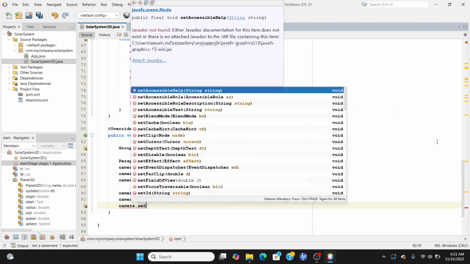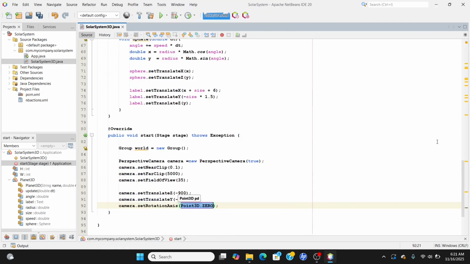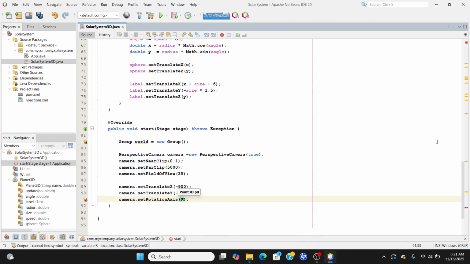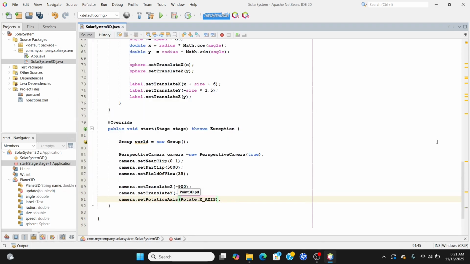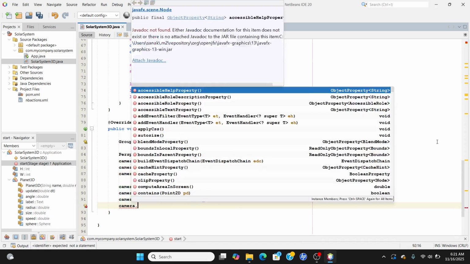Then we set the rotation axis to the x-axis, which allows us to tilt the camera forward. Finally, we rotate it by -20 degrees. This small downward tilt creates a clean, angled view that feels natural and makes the circular orbits much easier to see.